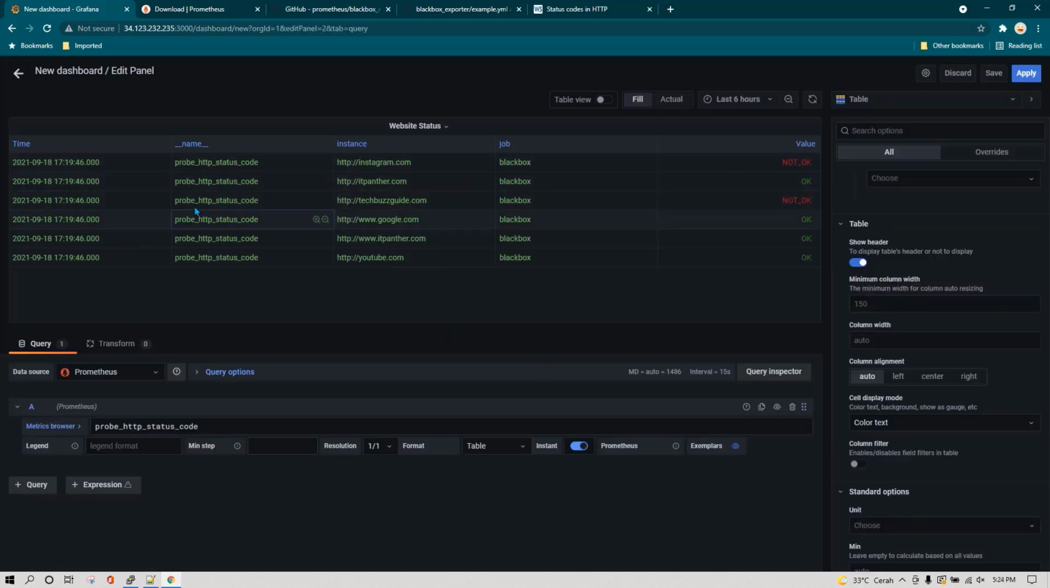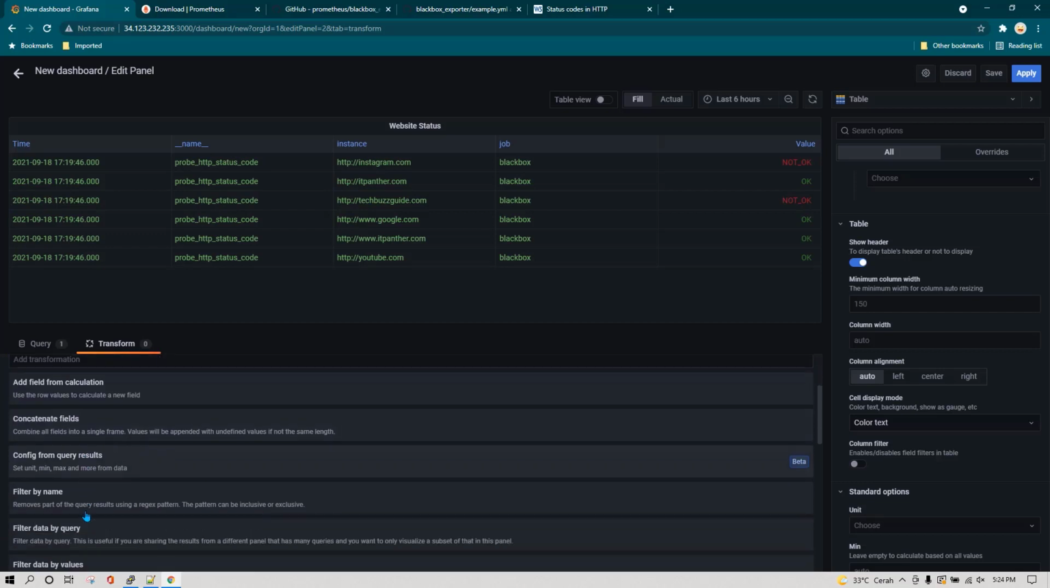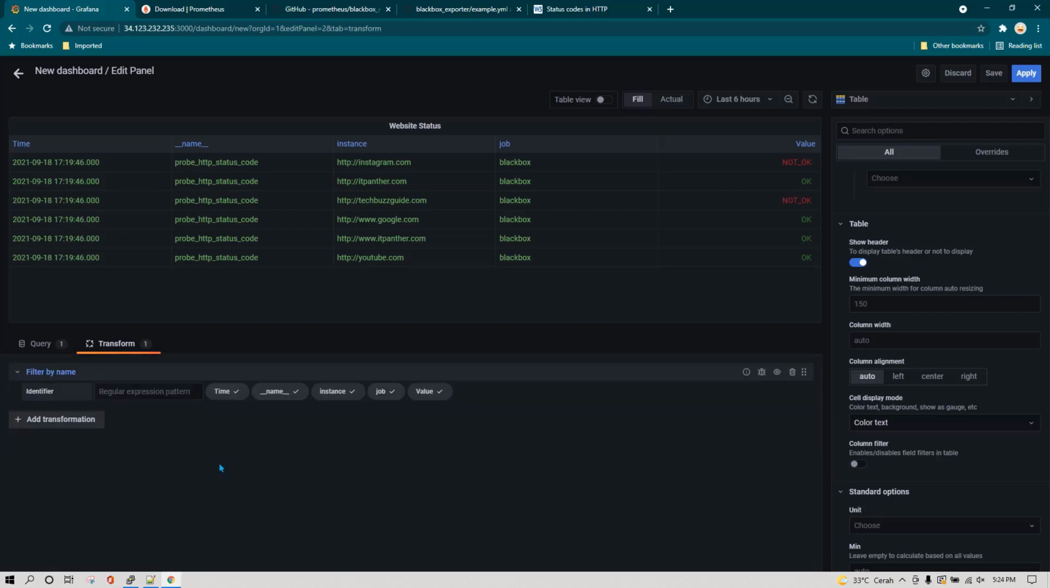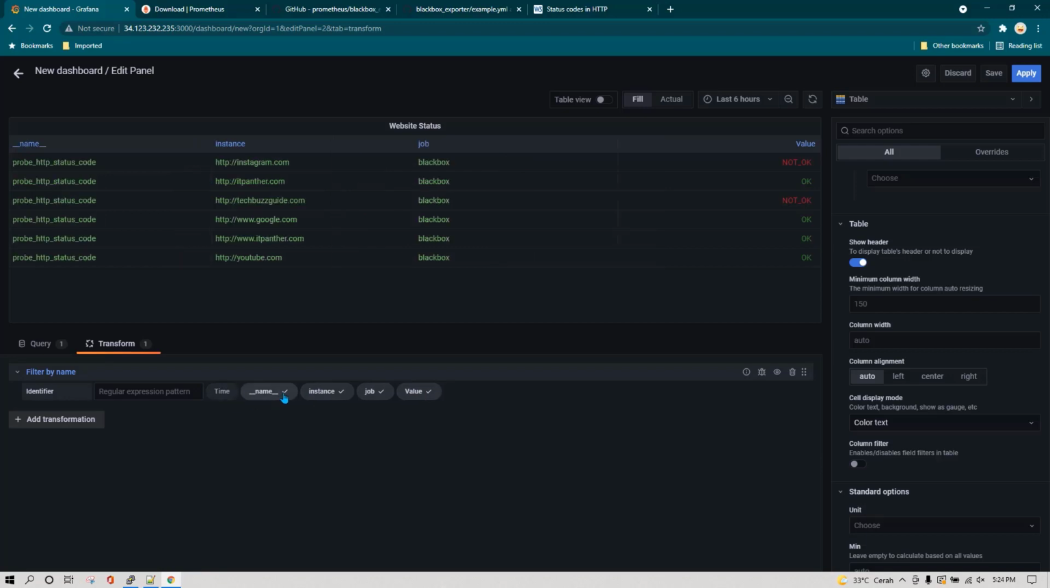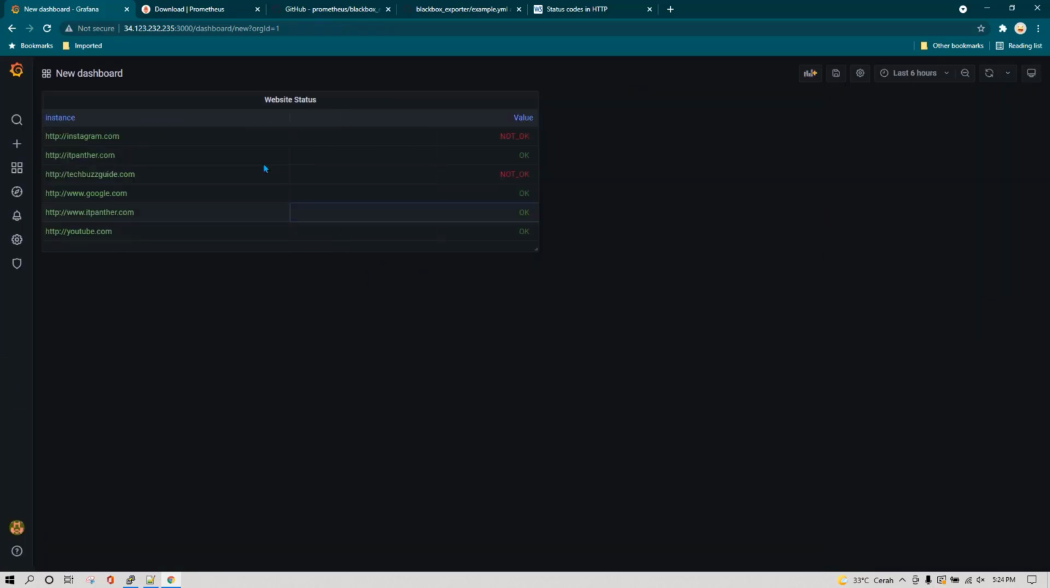So we can hide these unwanted columns, we can hide time, and also we can hide name and job. In order to do that, we can go to transform, and we are going to search for filter by name, and here you can see all the fields. So I'm going to hide time, I'm going to hide name, and also we don't need job. So we are interested in instance, and we are interested in value. Now we can click on apply, and this is how it is going to look.